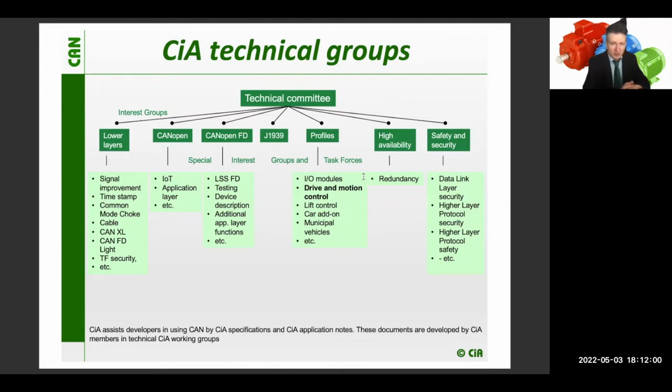We'll talk about drive control, which is marked bold in this diagram. Drive and motion control, this working group at CiA Automation, I'm supervising this, and it is currently technology independent. So there is CiA drives and motion control, CiA interface, and also CiA FD interface for that. We'll talk about this later.